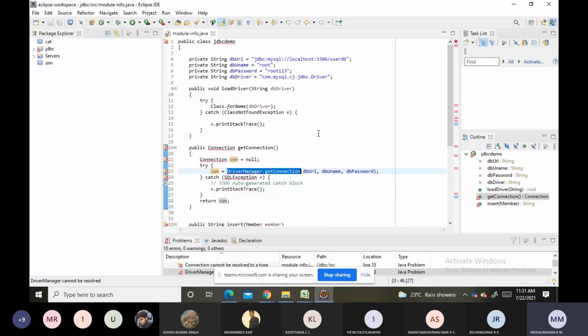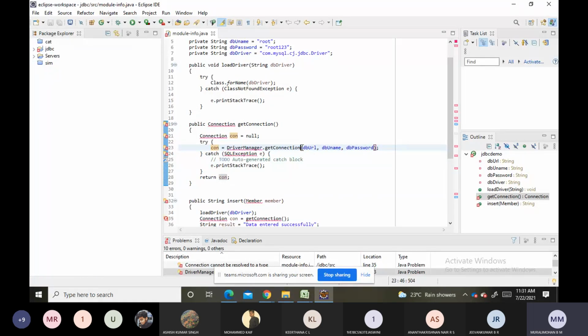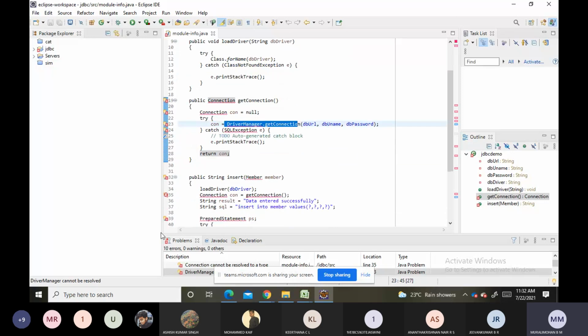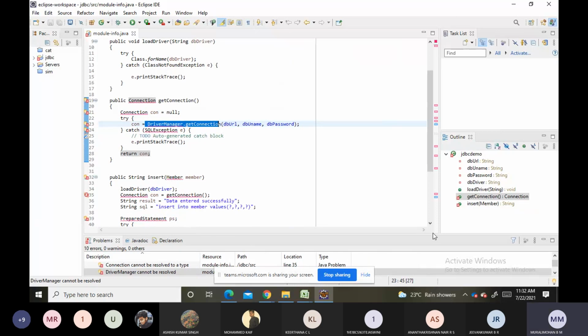So for this particular database, I'm establishing the connection by using the DriverManager.getConnection method. You can just observe here, I am using the DriverManager.getConnection method to establish the connection to the database. Again, we are surrounding it with the try and catch block. So if it is successful, then it will return the connection object con.